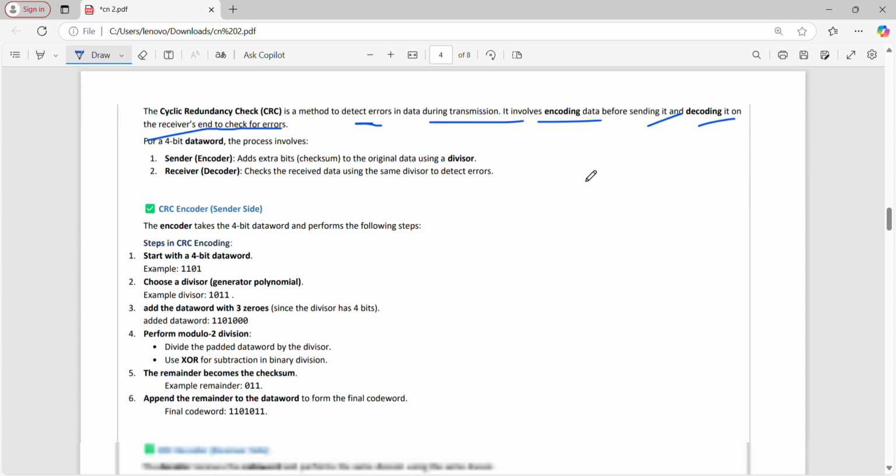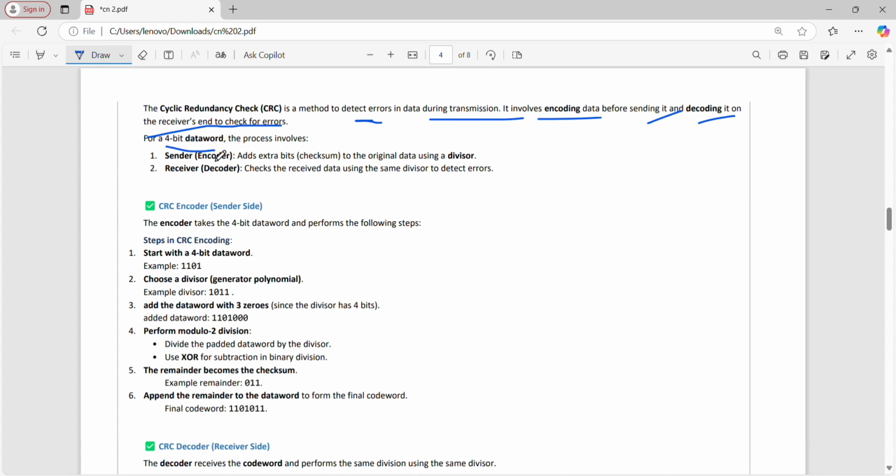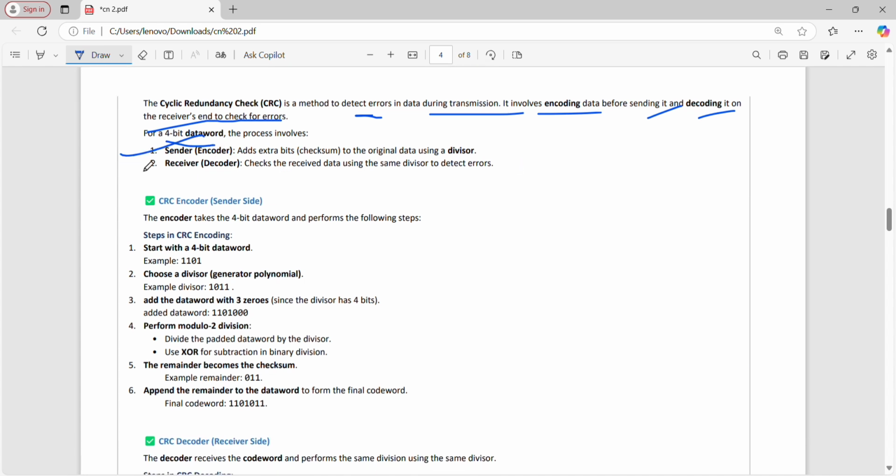For a 4-bit data word, the process involves the sender and the receiver. The sender has the encoder, and the receiver has the decoder. The sender adds extra bits, a checksum, to the original data using a divisor. The decoder checks the received data using the same divisor to detect errors.